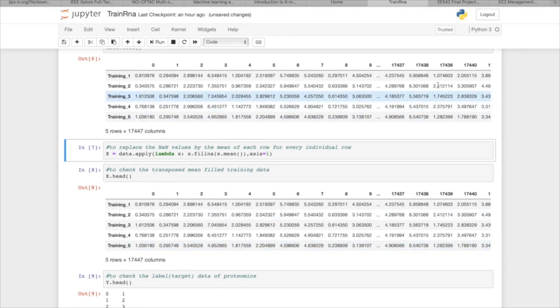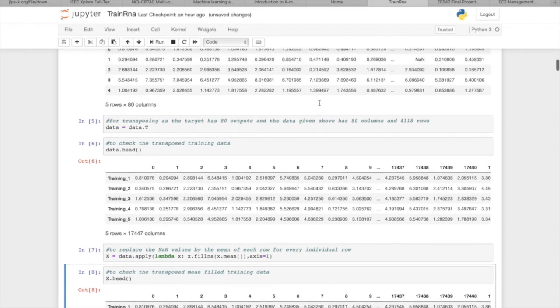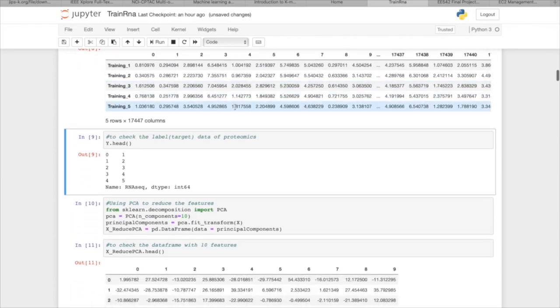Now I have NaN values which are not applicable. So first we decided to replace them with 0, but then even a 0 has its importance. So we decided to replace each with the mean of each individual row. Now, from my sumtab2, I have taken the RNA sequence data into the Y. So this is how it looks.